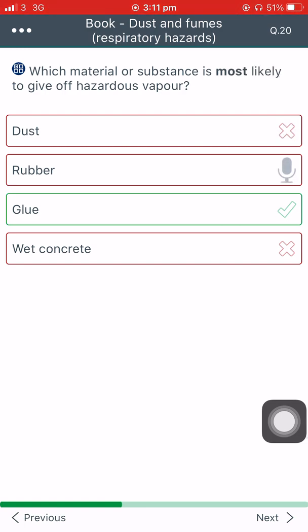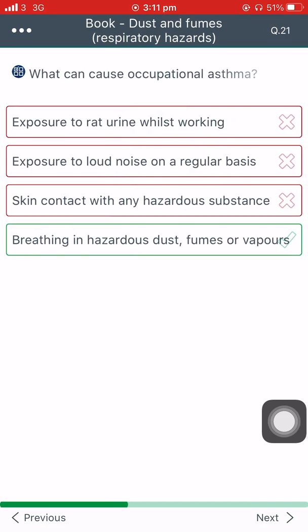Dust, rubber, glue, wet concrete. What can cause occupational asthma? Exposure to rat urine whilst working. Exposure to loud noise on a regular basis. Skin contact with any hazardous substance. Breathing in hazardous dust, fumes or vapours.